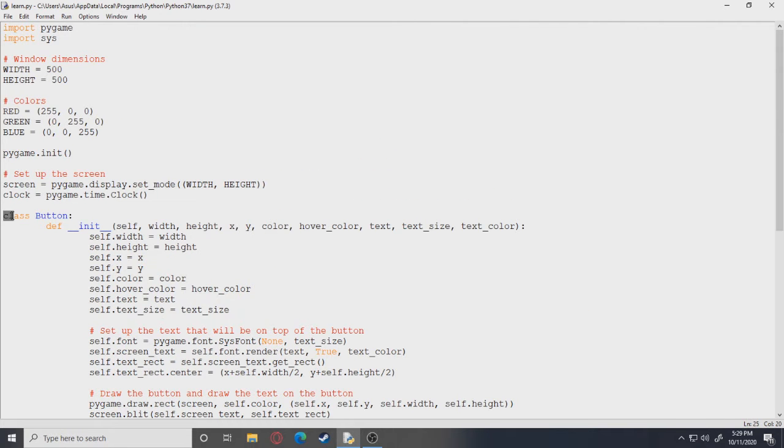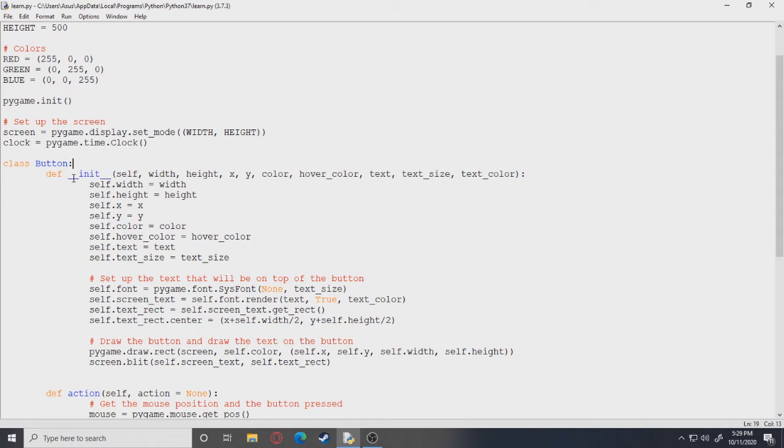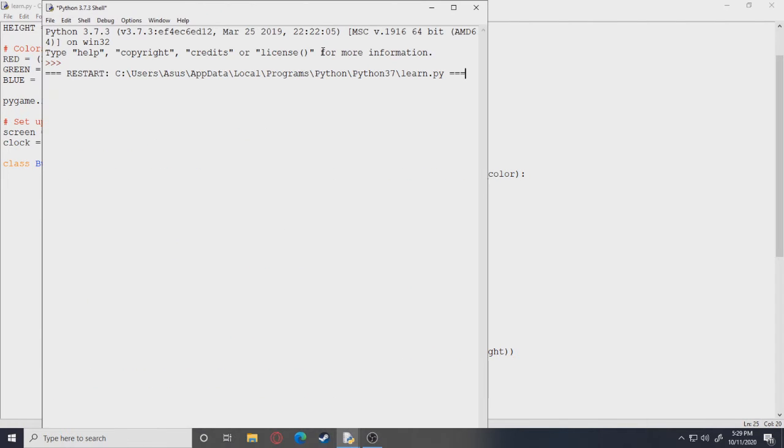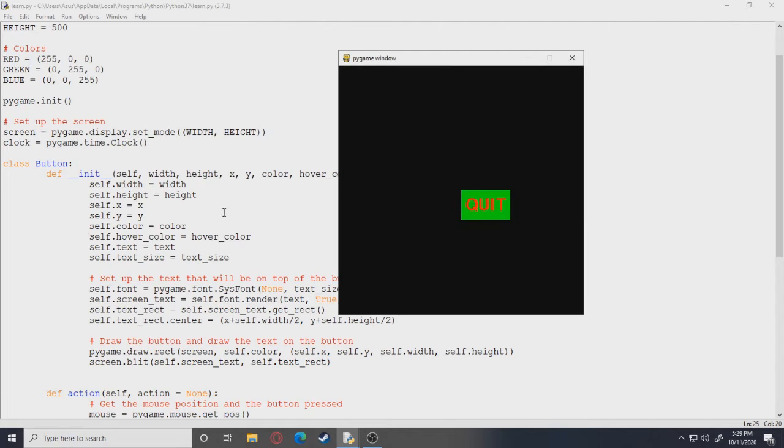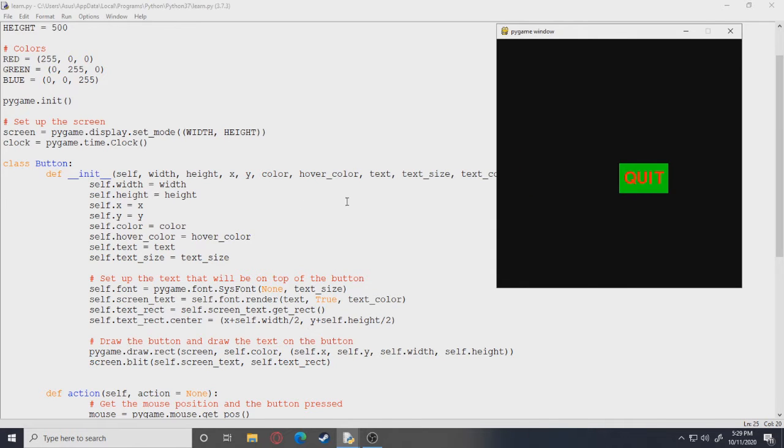So here, as you can see, I've created a class for the button, and the constructor of the class is going to take a couple of parameters. These are just a couple of attributes for our button. The width is the width of our button, so let me just run the code. The width is the width of this rectangle right here. The height is the height of the rectangle. The X and Y is the position where our button is going to be, this coordinate right here. The color, which is green in this case, is the color of the button. The hover color is what color the button changes to when we hover our mouse over it. As you can see, it's going to change to blue, and we pass that in as the hover color.